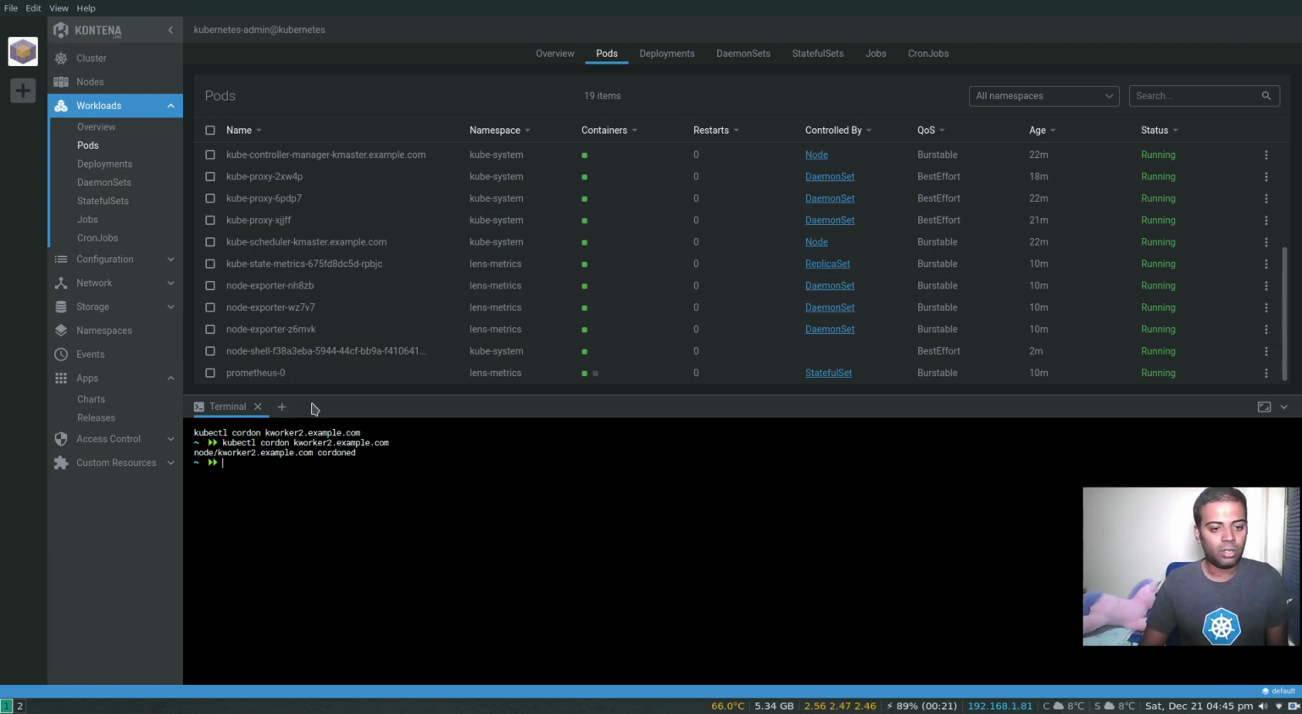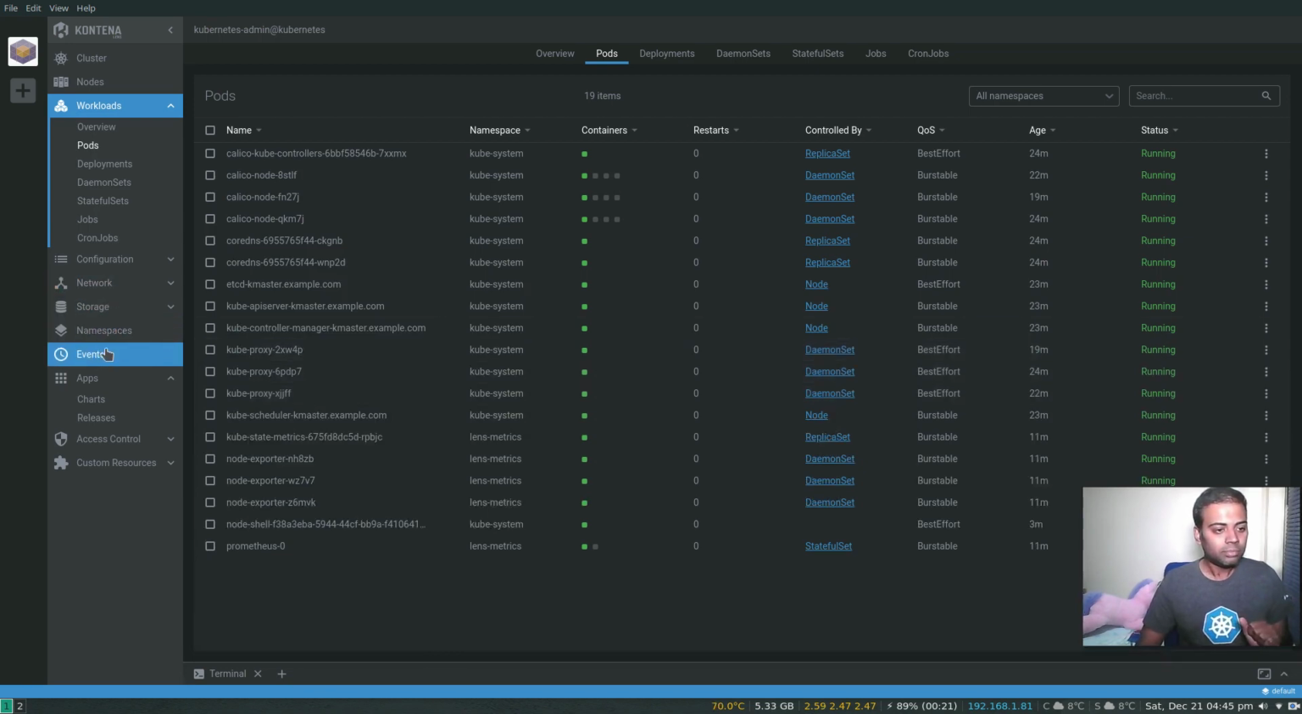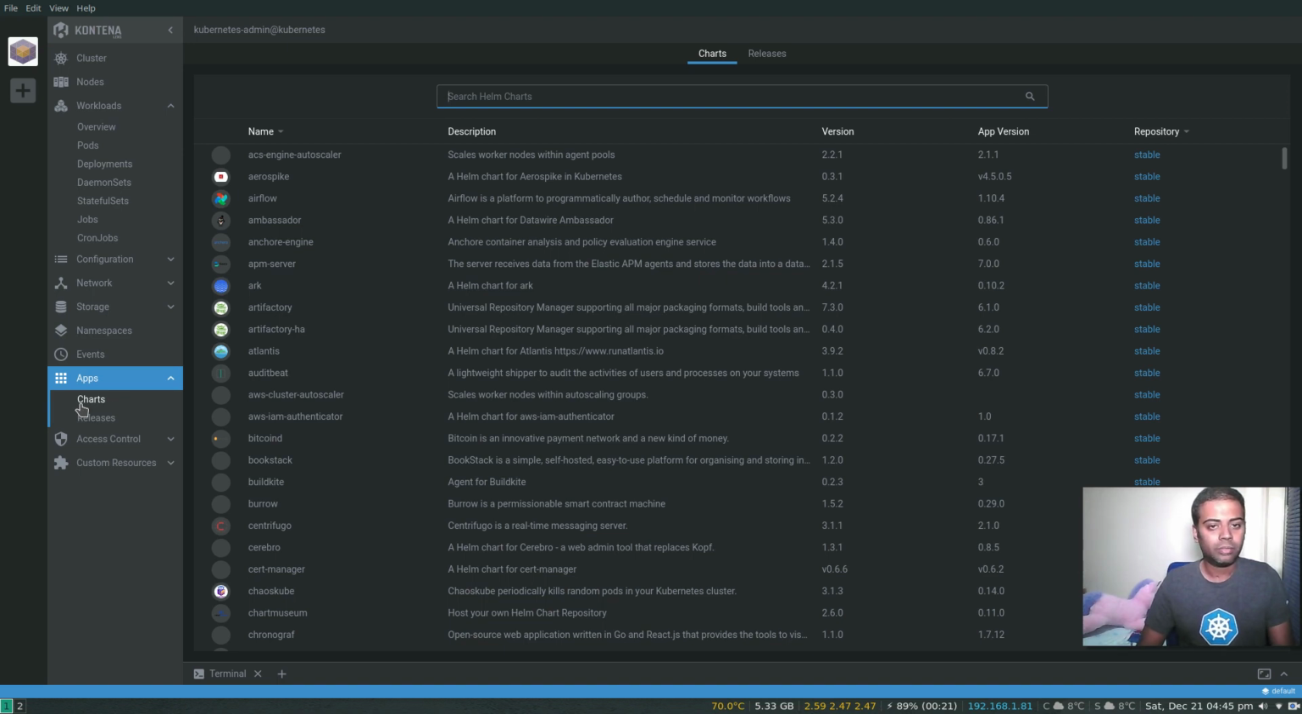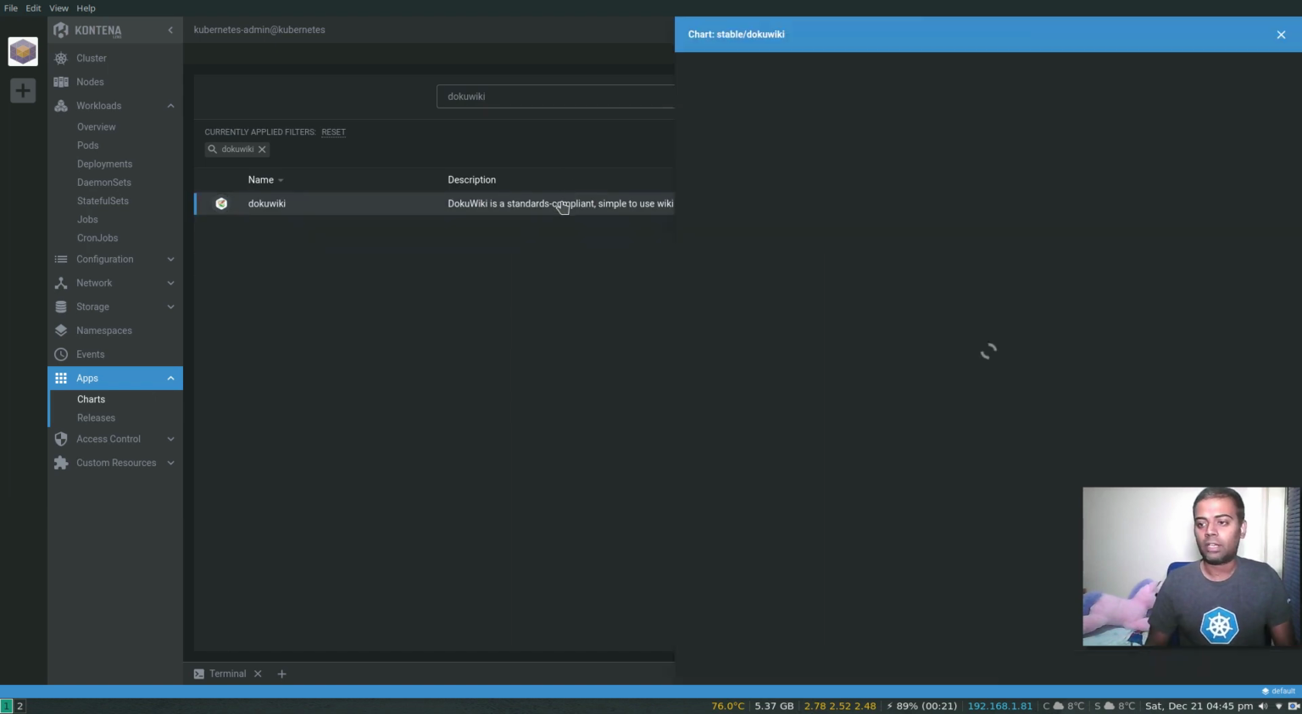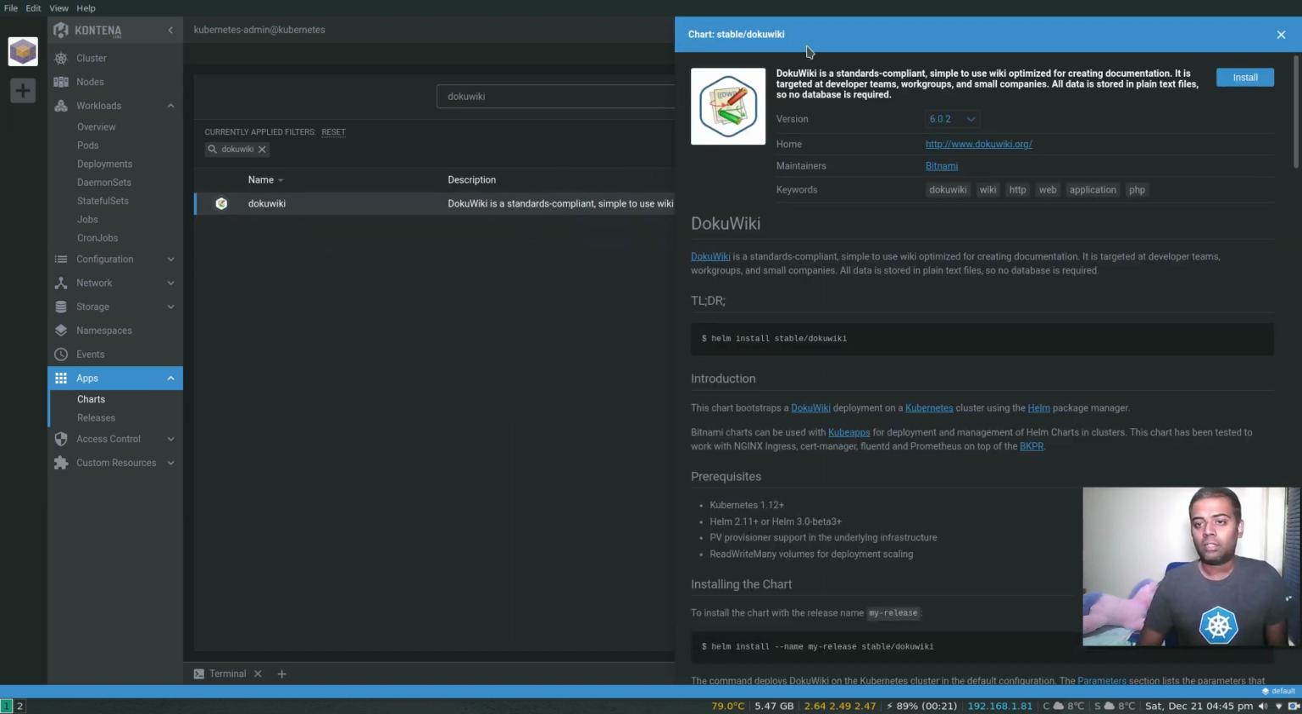Okay, so now let's go and try and install. Go to apps, go to charts, and I'm going to search for DokuWiki. There we go. And if I click on that one, DokuWiki is a standards-compliant, wiki optimized. Okay, all looking good. And I'm going to hit install. So you'll be wondering, if we were to install a chart from the command line using the Helm command, we can download the values file, we can update whatever we want, and then we can install it. But this lets you just install it. But when you click the install button, it's going to give you the manifest that it's going to deploy, where you can update any of the configurations that you want.